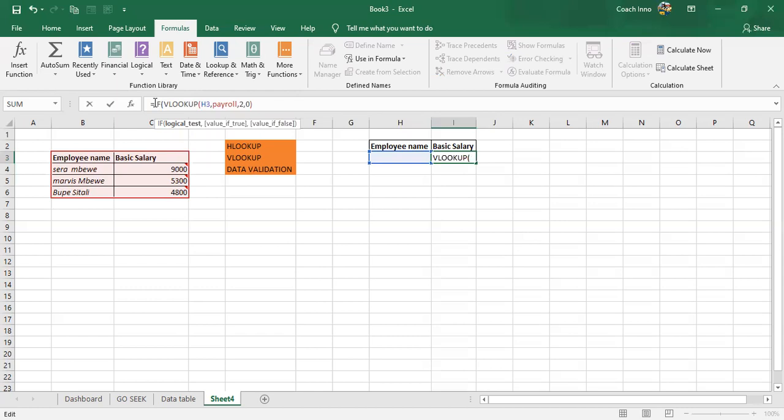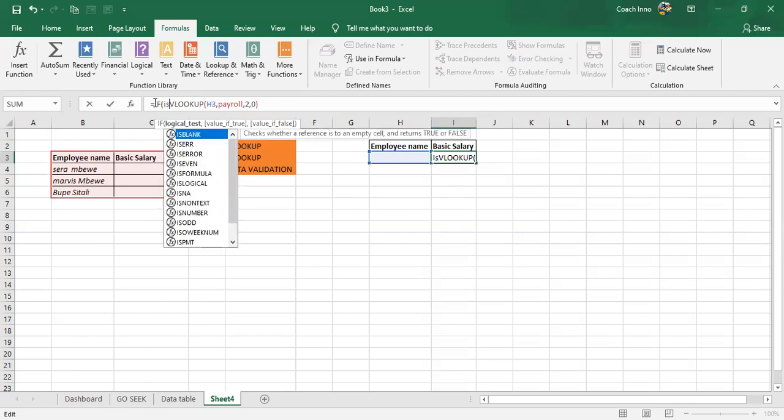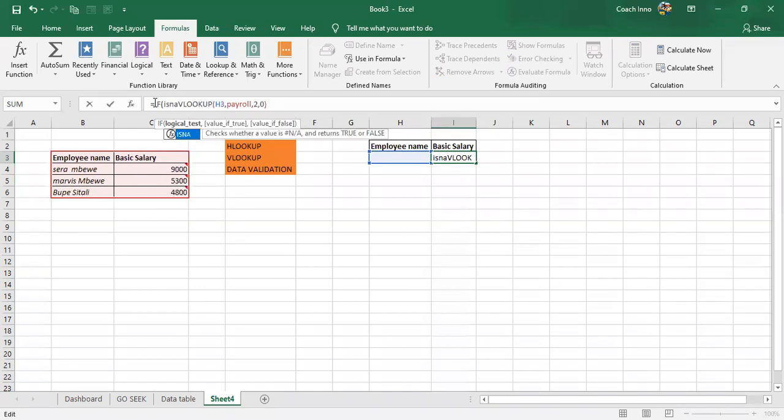Yes. Okay, so you type IF, then you type ISNA. So if the error is NA, that's what we want to say. If the error is NA, so you tab here. Then you come at the end of this formula, there's a closing bracket after 0 there. Put another closing bracket. Then you put a comma.